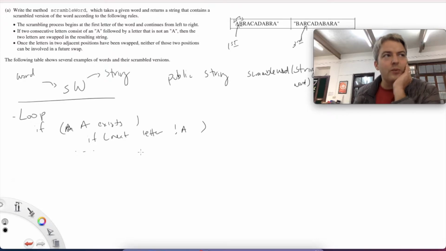Okay, so we want to swap. If we want to change their positions, I'm probably going to want to use a temp. So let's just say swap letters. I'll get into the coding in just a minute. And then we want to skip a space. Does that make sense?